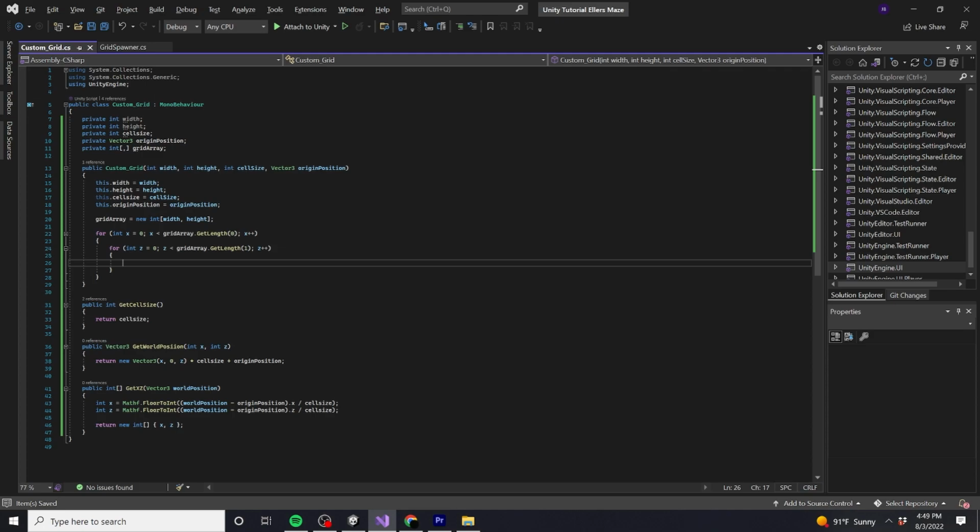So what I'm doing here is I'm looping through every x and z value in our grid array. This gets the x value and this gets the z value. And what we're going to do is draw a line from the current x value to the next x value and the current z value to the next z value. So basically what that's going to do is draw a line between every cell.